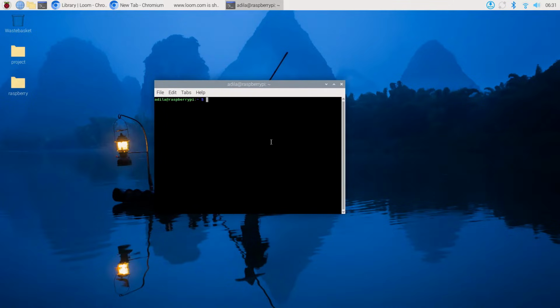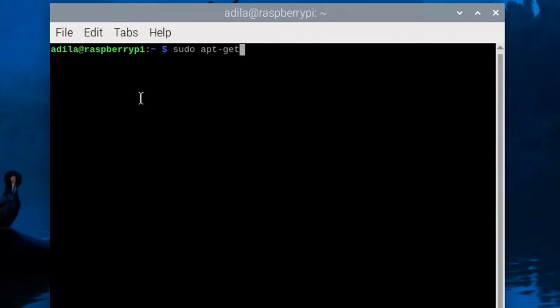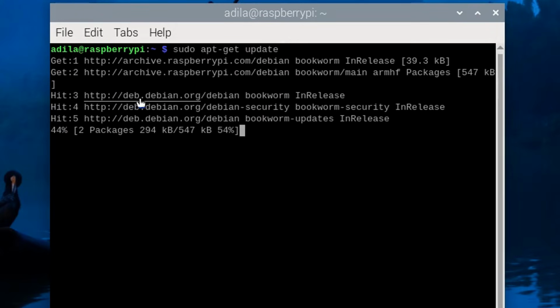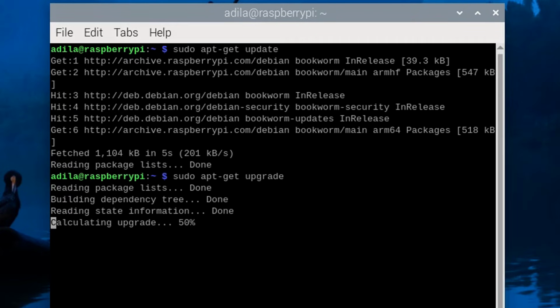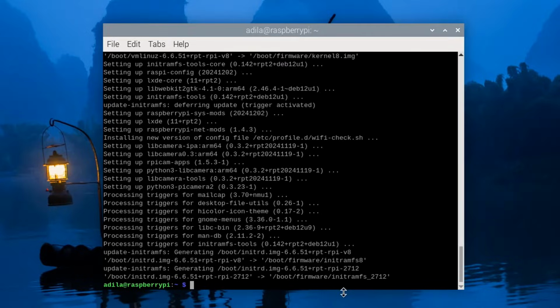First, let's run the update command by just typing in sudo apt-get update. And then after, if you don't have the latest upgrade, run sudo apt-get upgrade to upgrade your system. Next, most of the Raspberry Pis come with Python 3 by default, but let's ensure we have the module. So run the command sudo apt-get install python3-venv.